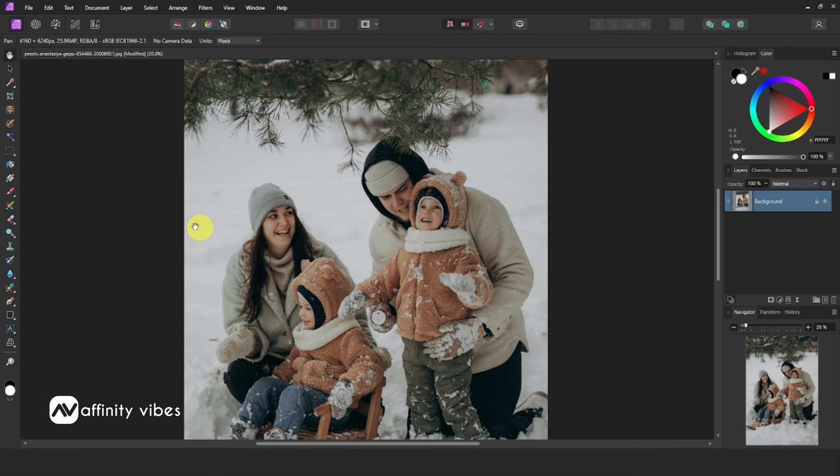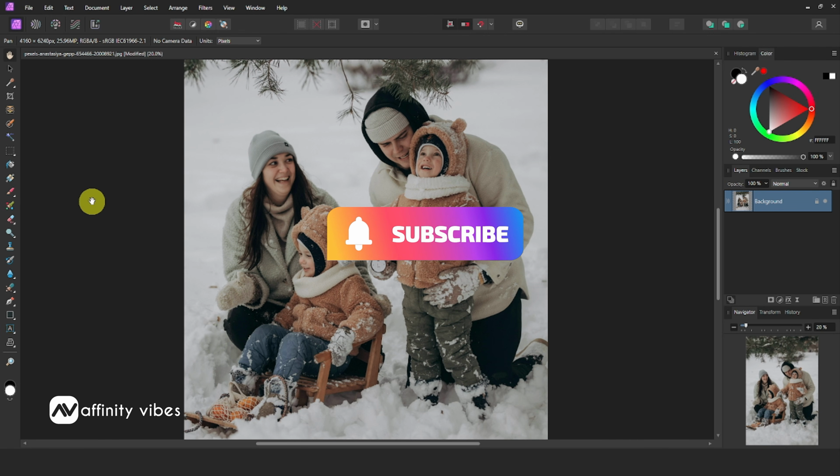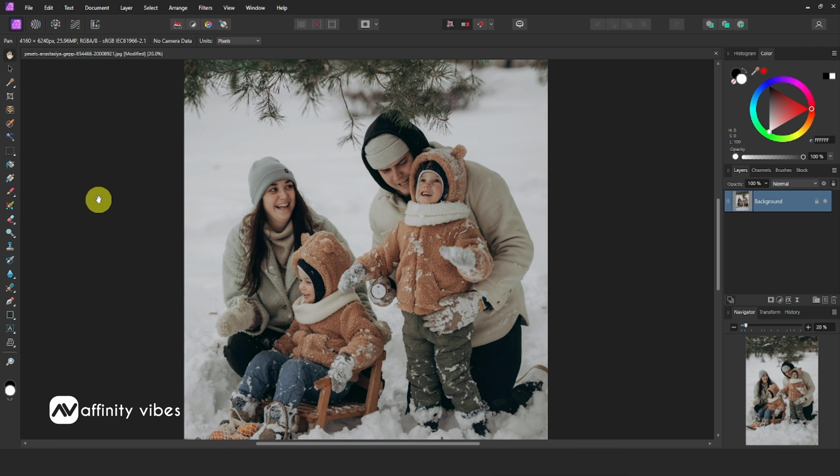In this video, I'm going to show you a super quick, one-click solution for basic and balanced photo editing using Affinity Photo. It's fast, easy, and perfect when you don't have time to adjust layers manually.